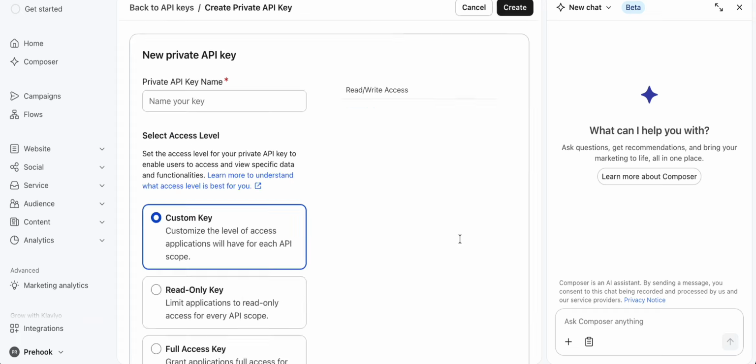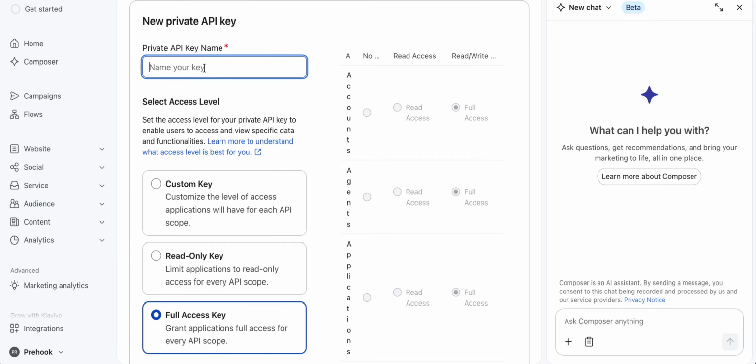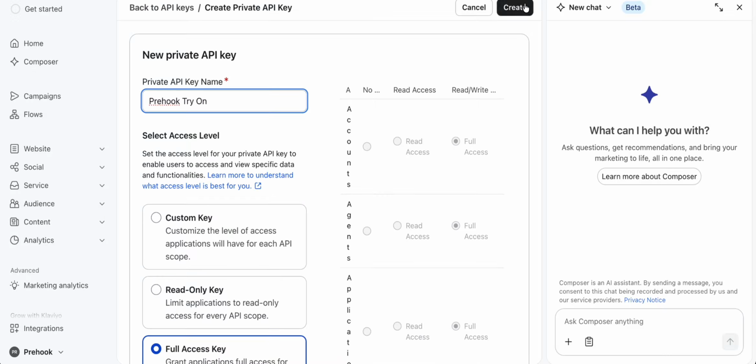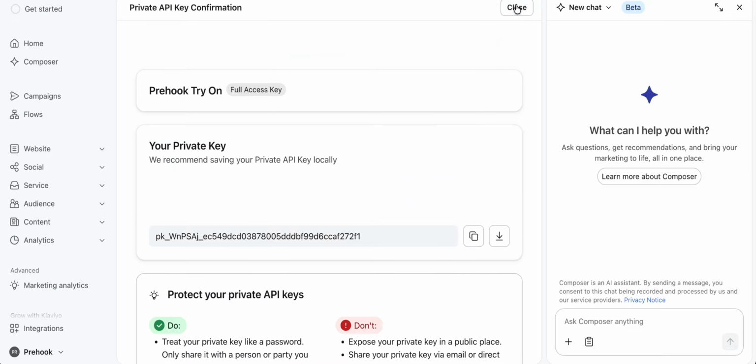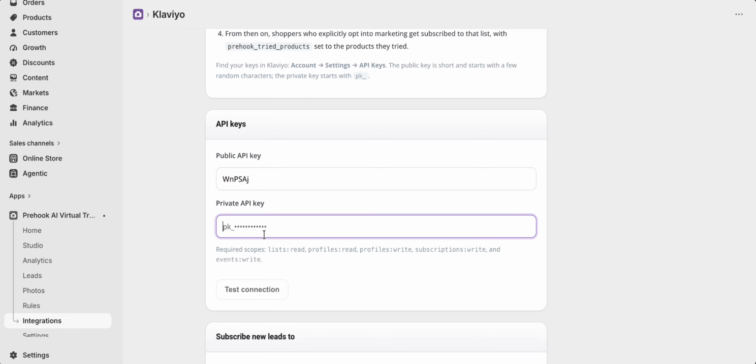Now, you will want to create a private API key. You can grant it full access and select the name, Prehook try-on, and then hit create. That will give you a private API key. Don't share this with people, but you can copy your API key in, go back, post your API key, and then test the connection.